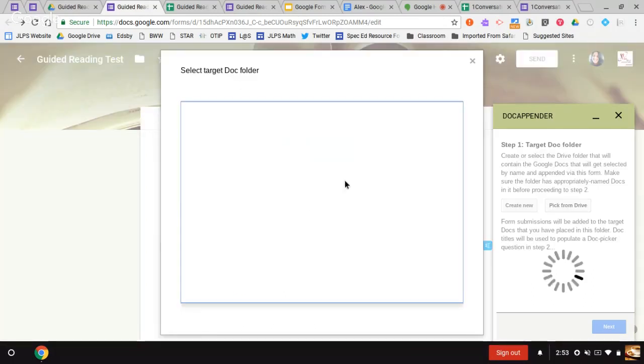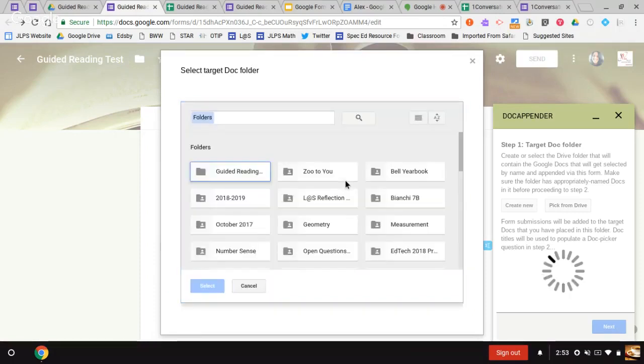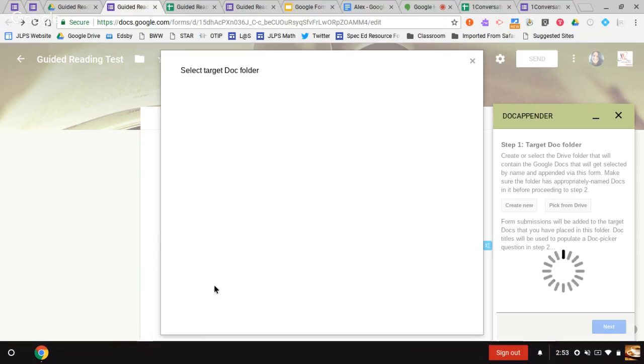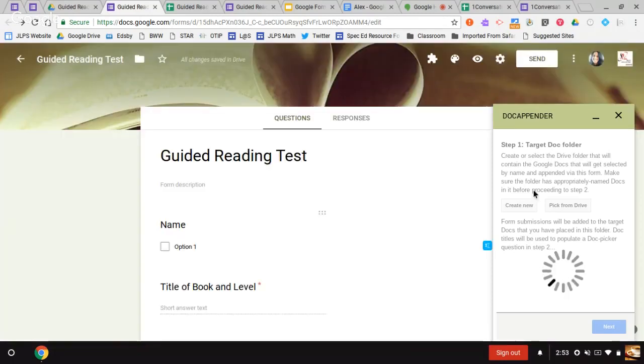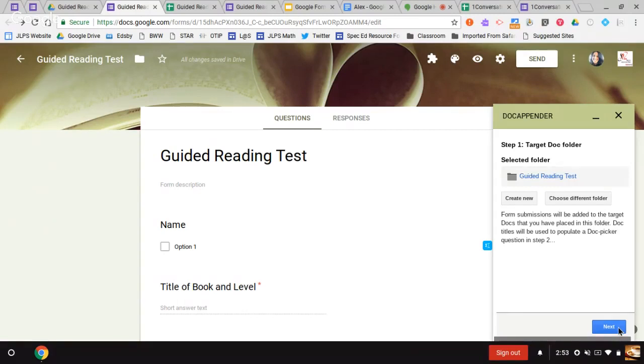And all my folders will show up here. I'm going to select the one I want. It happens to come up right away. If I had a lot of folders and I couldn't find it, I could simply search for it in the search bar up here. But I'm going to click on the guided reading test folder. It's important that you do a single click and not a double click, because the double click will take you into the folder, which is not what you want. You just want to select that folder and click select. Now I'm going to click next to go to step 2.